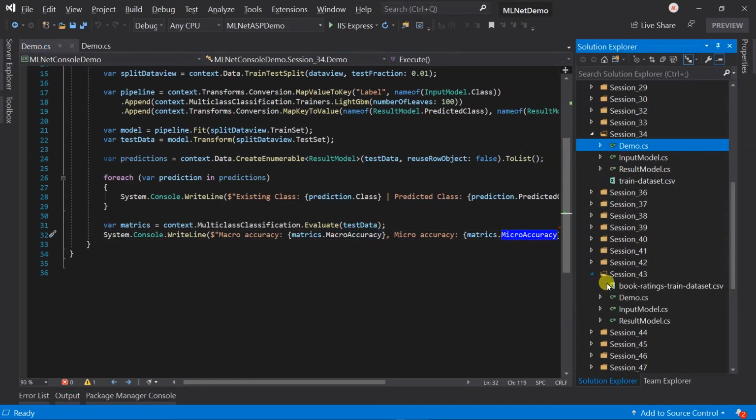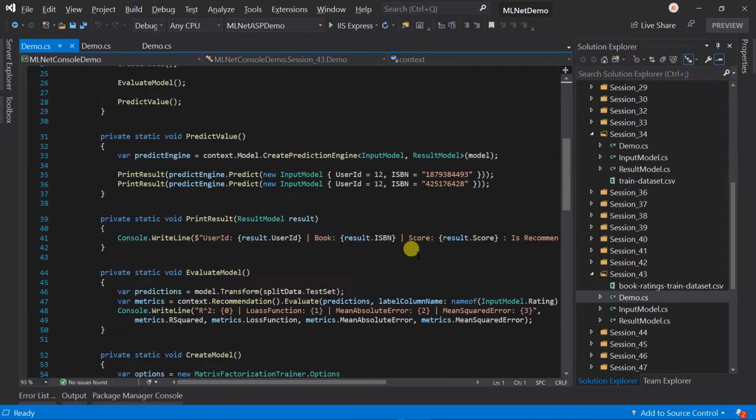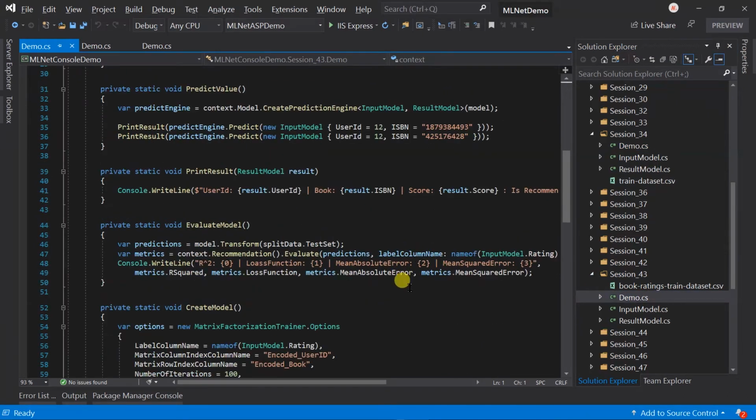In session 43, we created a model for recommendation. And in the evaluation, we got the R-square, loss function, mean absolute error, and mean square error. We know that the model is good if its R-square value is close to 1. But every trainer has different properties in the model evaluation result.